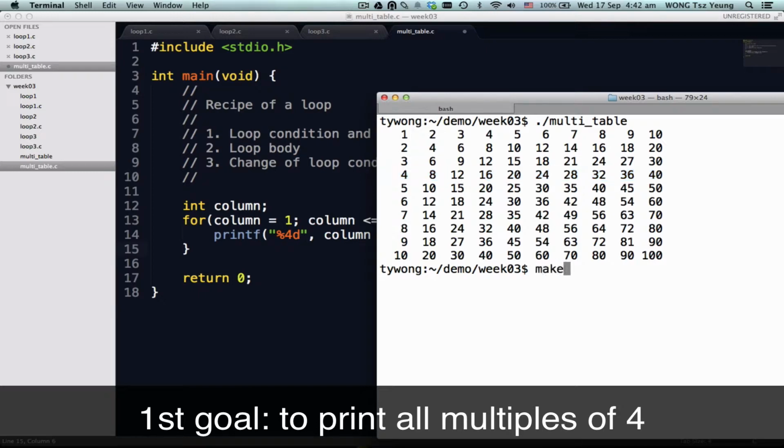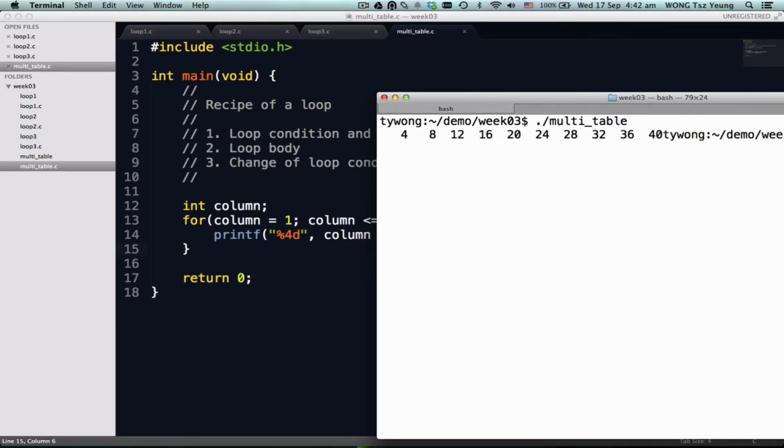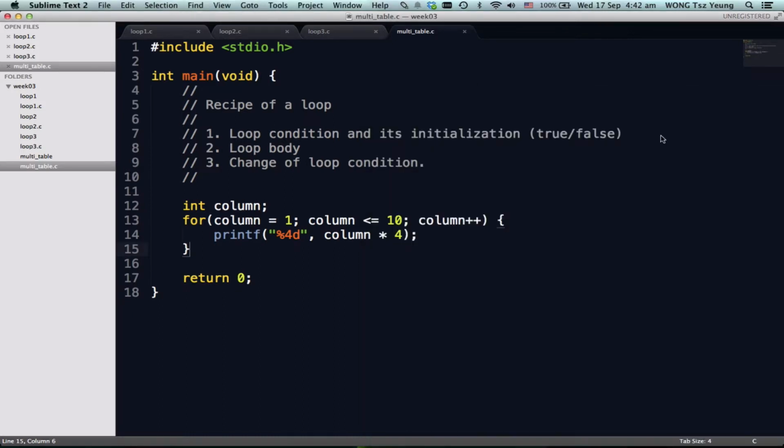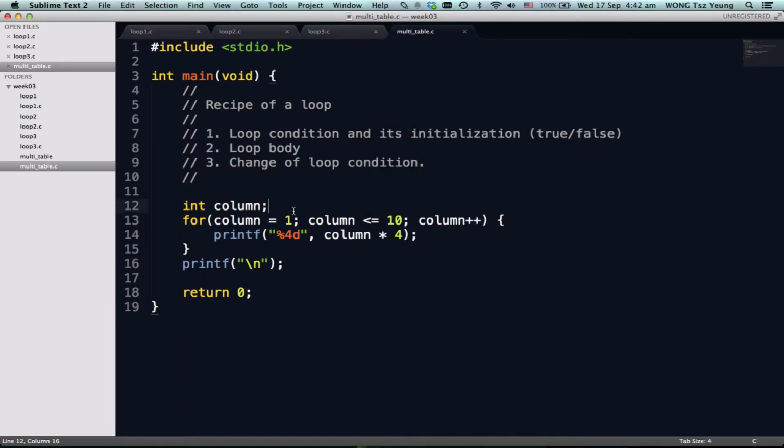So let's have the results. Oops, I forgot to save it. Good. Okay, so I have 4, 8, 12 up to 40, but the output is long, right? Where's the new line? The new line is missing. So after the loop, I will print out a new line. So far, so cool.